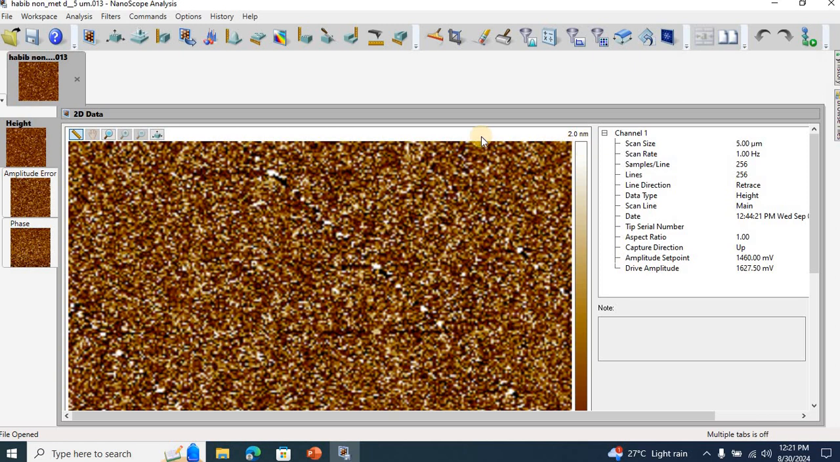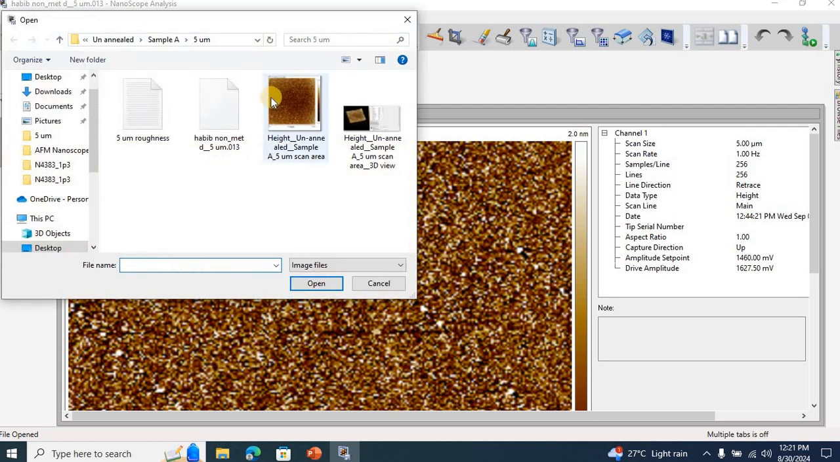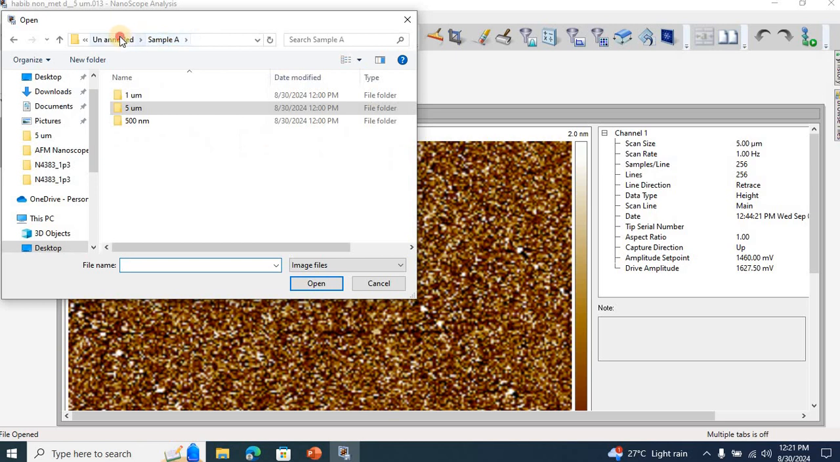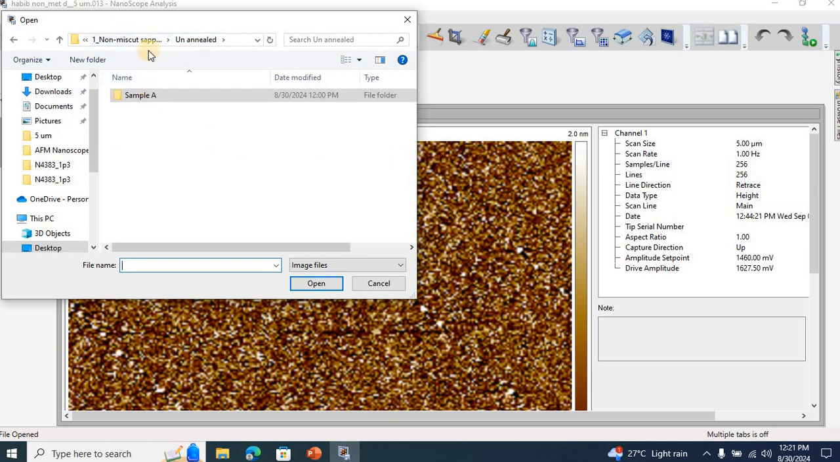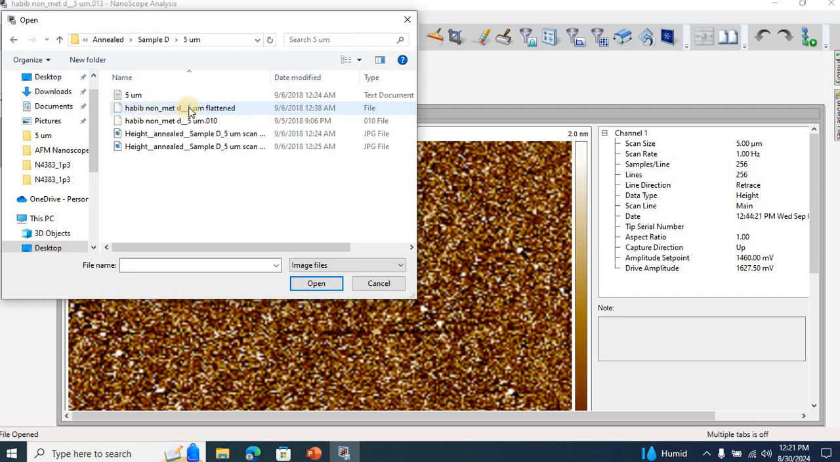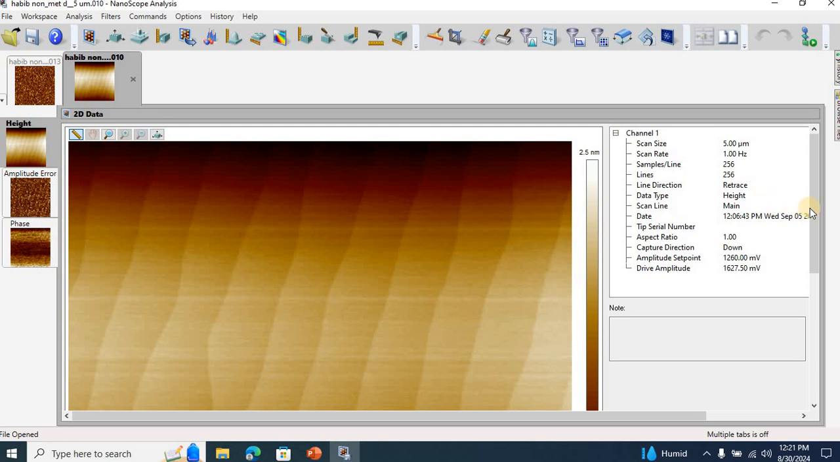Before that, let me simultaneously open an annealed version of the same substrate. So I go to open, and by the way, we can open multiple files at the same time. So I go to non-maskered, and then I open the annealed sample, 5 micrometer by 5 micrometer. I click on this one. I have not flattened this one before, so I click on this one.